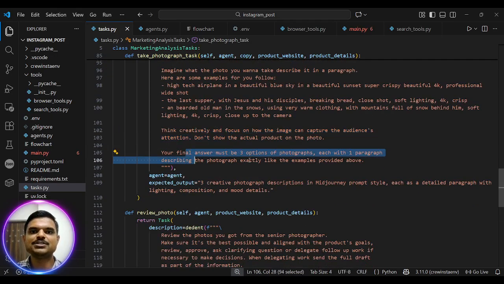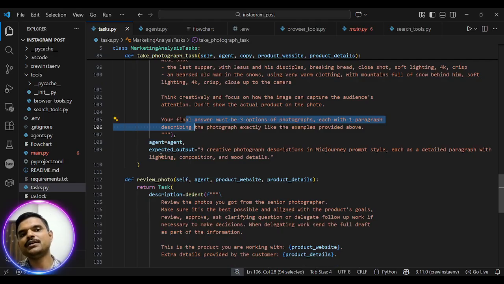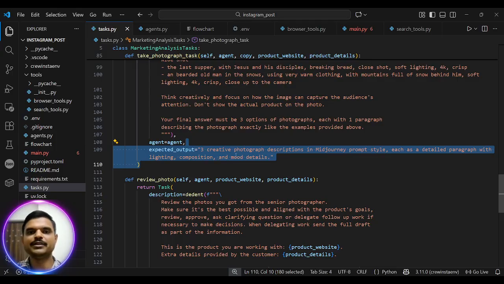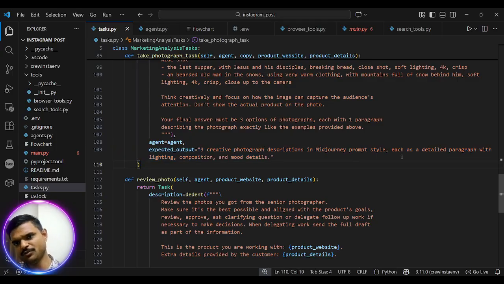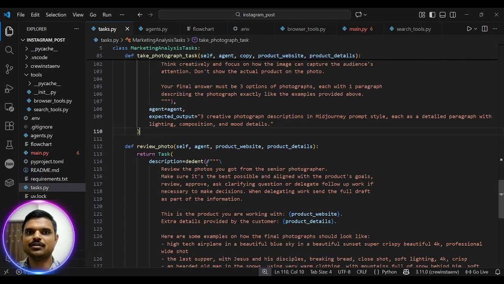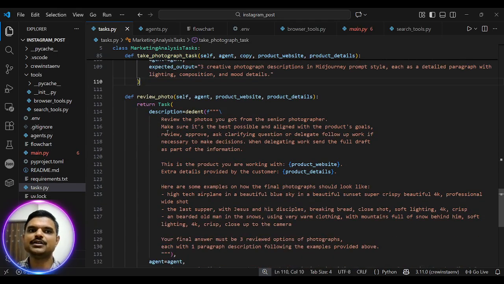Your final answer must be three options of photograph, each with one photograph described exactly like the examples provided above. The expected output will be three creative photograph descriptions in Midjourney or Google Gemini prompt style, each as a detailed photograph with lighting, composition, and mood details. Then comes the review photo task.